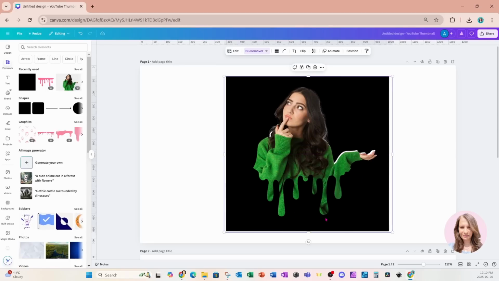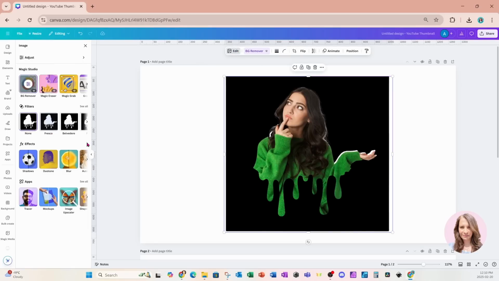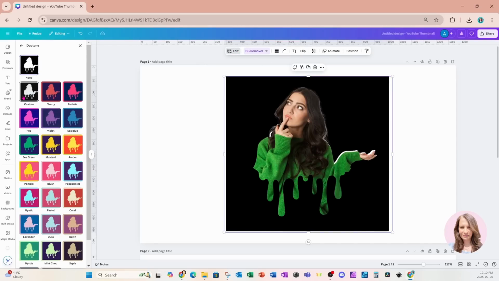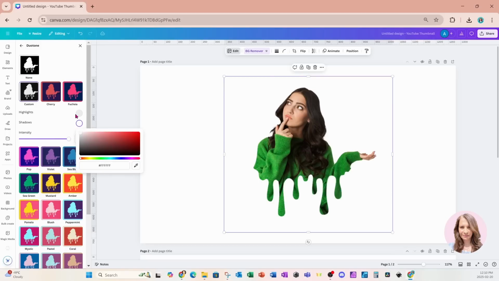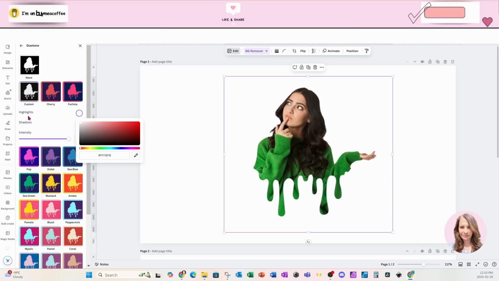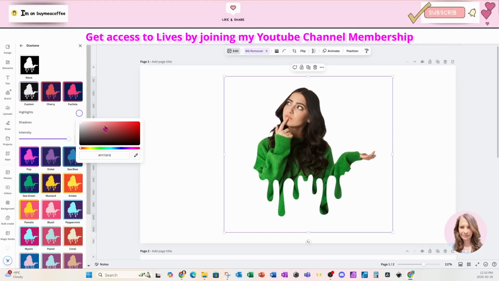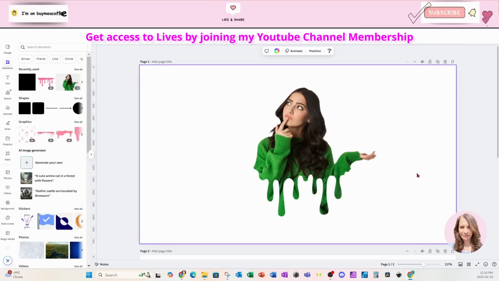And now I will change the black to white. So I'll come to edit. I'm going to go back to duotone. I'm going to choose custom. I'm going to change the black to white and the black in the highlights section to white as well. So I'm changing both highlights and shadows to white. And now that is totally white.